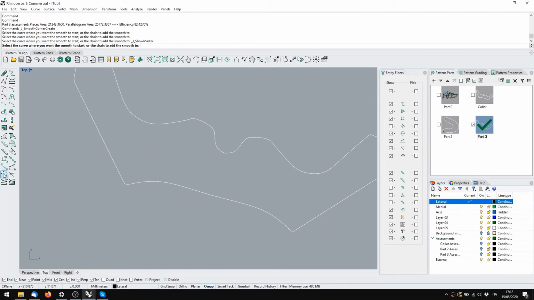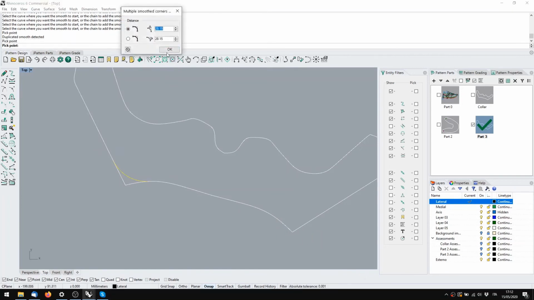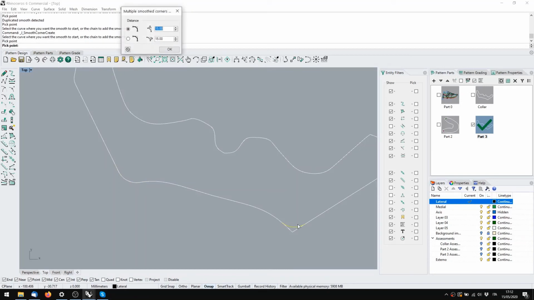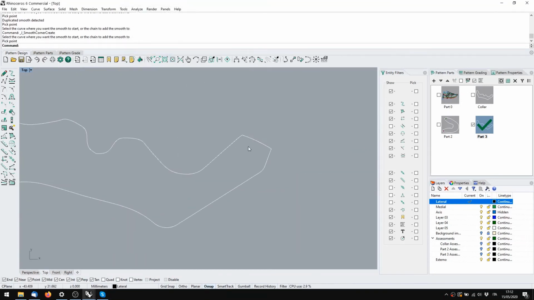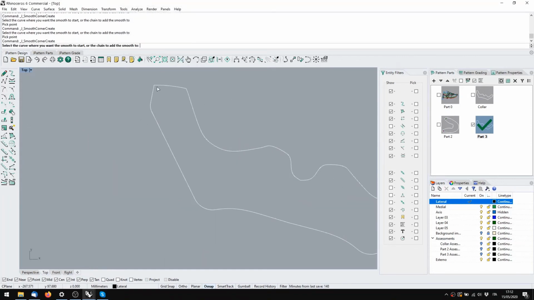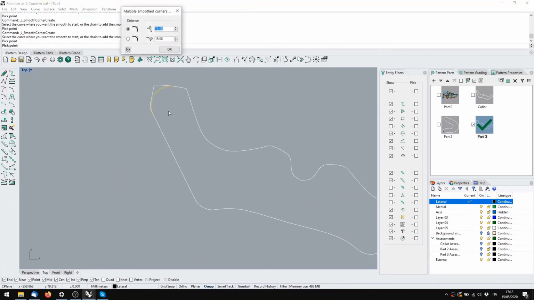Okay, grab the smooth corner, select the boundary, and say, yeah. I'll say 15. Right click to repeat the command, right click, left click, right click, select, left click, right click, okay. And right, left click, and yeah.